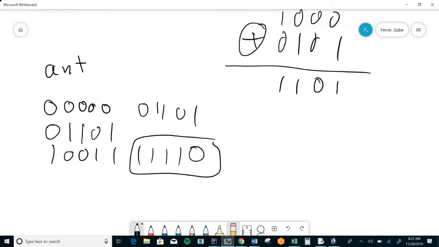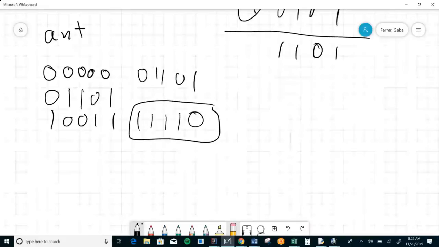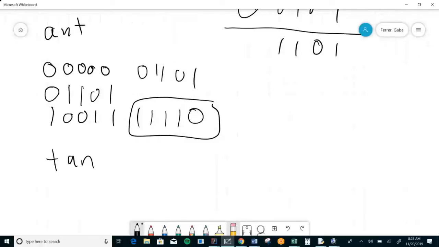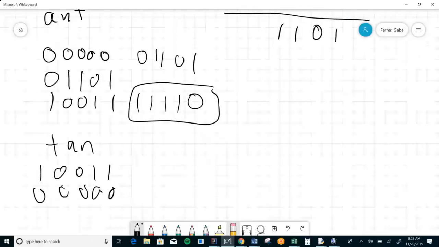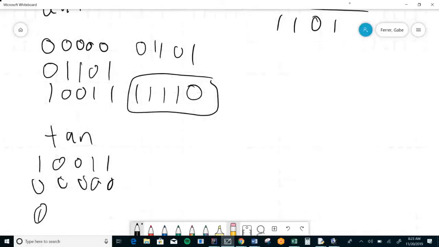Let's see if it's permutation invariant. So we're going to try to give our ant a tan. When we do that, we will have 1, 0, 0, 1, 1, 0, 0, 0, 0, 0, and 0, 1, 1, 0, 1. There we go. So for the first two, 0 is an identity element, so we just get 0, 0, 1, 1. And then we get 1 exclusive OR 1 is 0, 1, 1, 1. Whoops, I messed it up. Let's try that again.